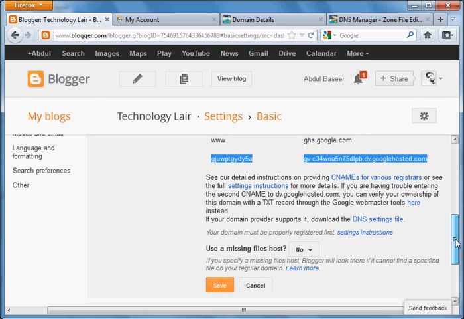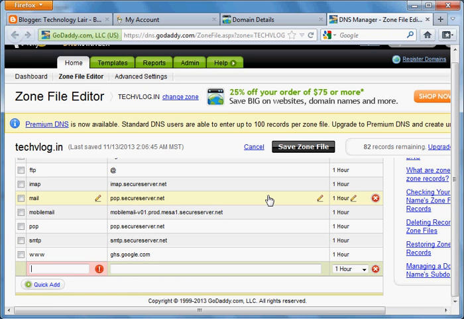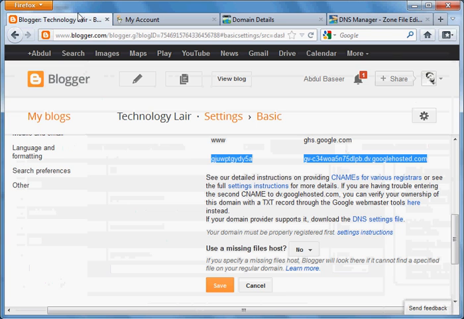Once you have done that, please wait for 1 hour because the CNAME entries take 1 hour to reflect in their systems. After 1 hour you can see that your custom domain should be redirected to your blog.